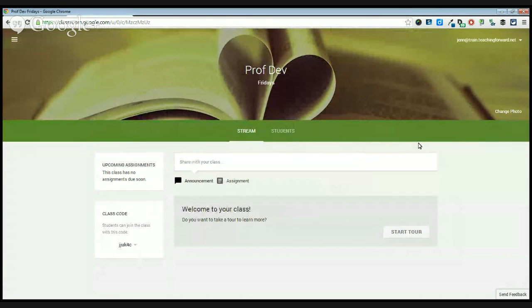When you come in first to the class, you'll notice that there's what's called the stream in the center. This is where you would post assignments, and you can also have a class discussion. We're going to try that out in a moment. As far as getting students to join your class, there's two options for you.